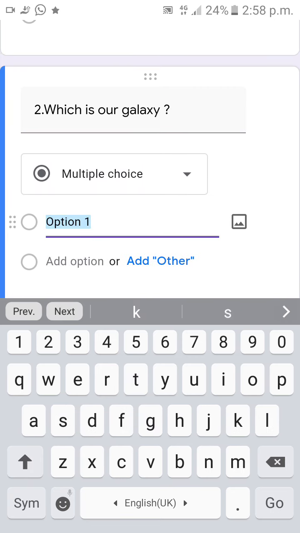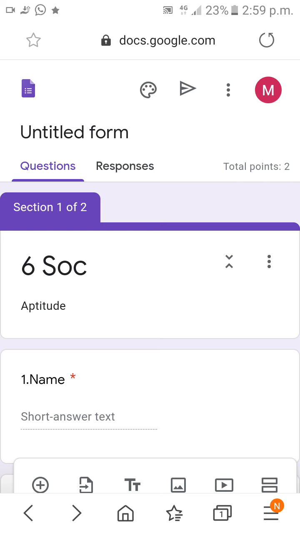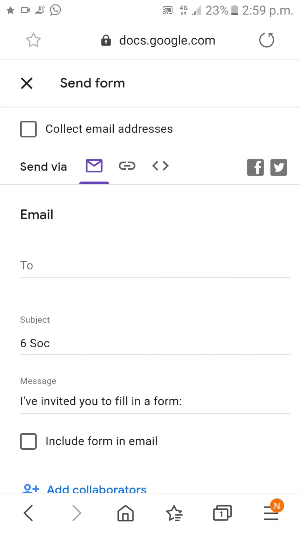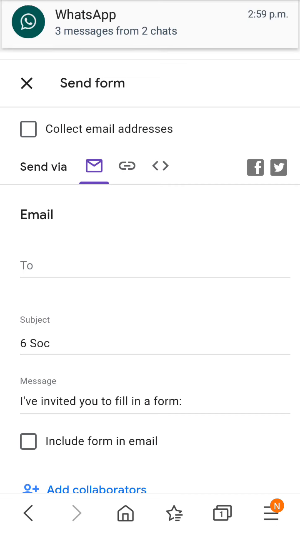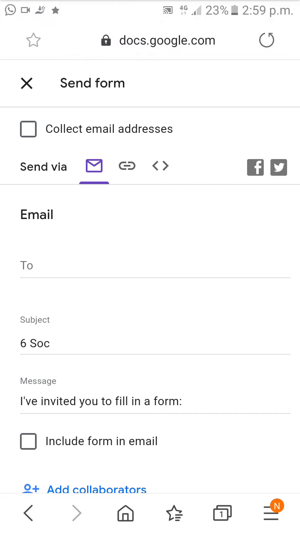After finishing the form, just go here and one arrow mark will be there. Just touch that. In that, 2 options will be there, whether you want to send the link through mail or through WhatsApp. So I'm going to send through WhatsApp. Just click the link here, copy, go to the WhatsApp group where you want to paste, paste it there and send.